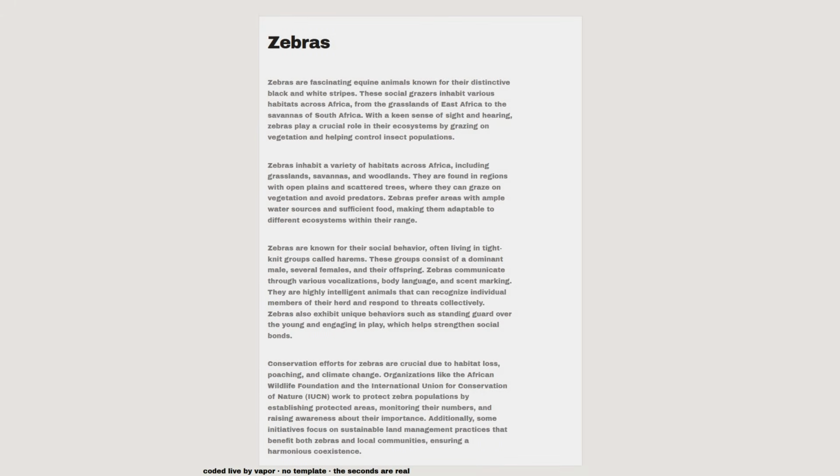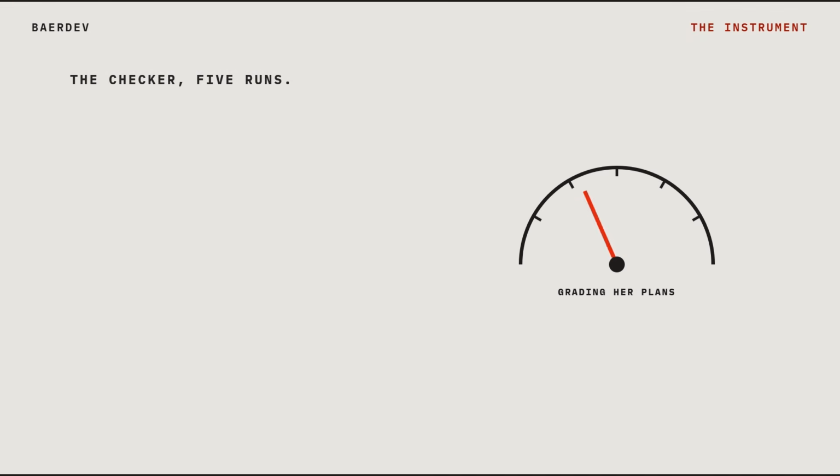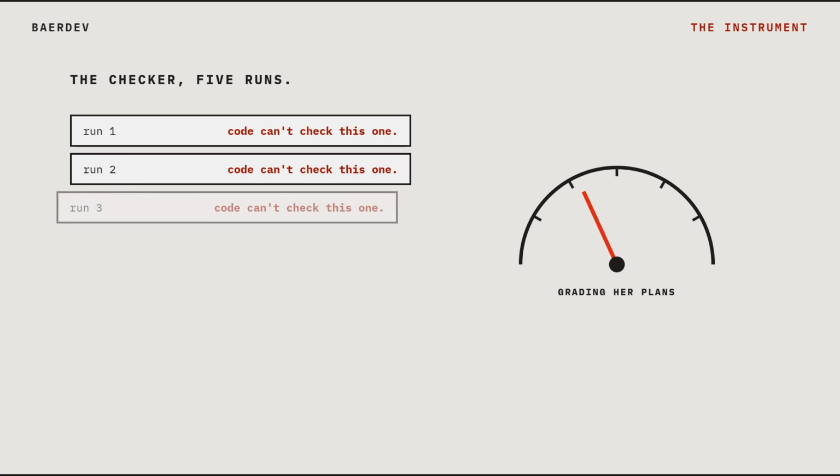This is the flattest page my AI has ever built. No grids, no borders, not one drop of red. 5 rooms of plain paragraphs, and this might be my favorite frame of the whole series. The checker that grades her plans came back with the same answer 5 times.